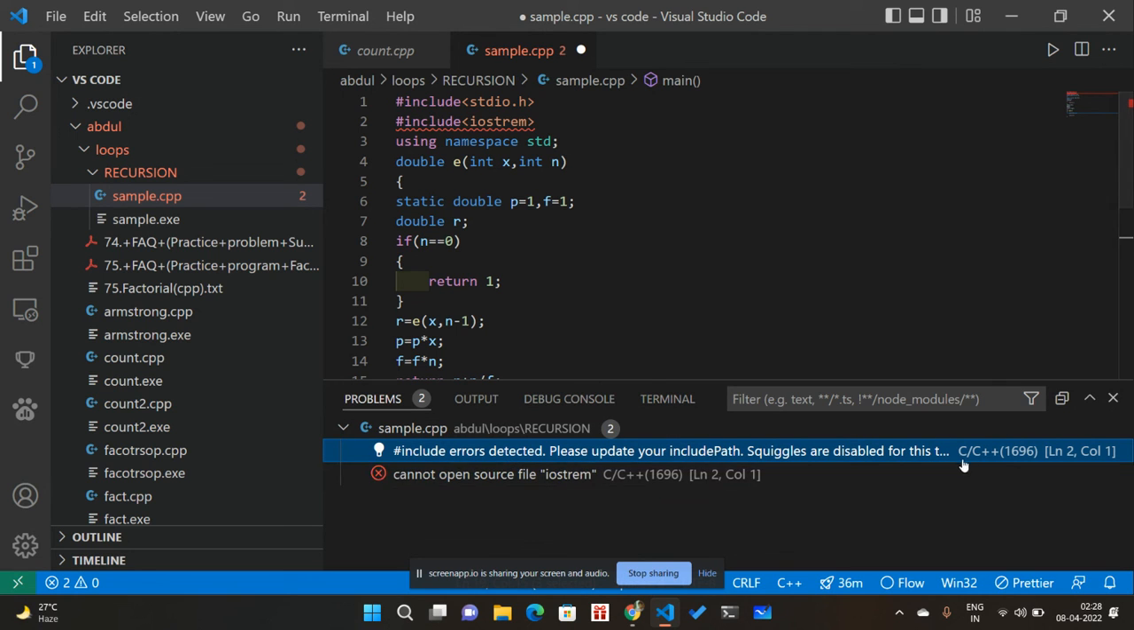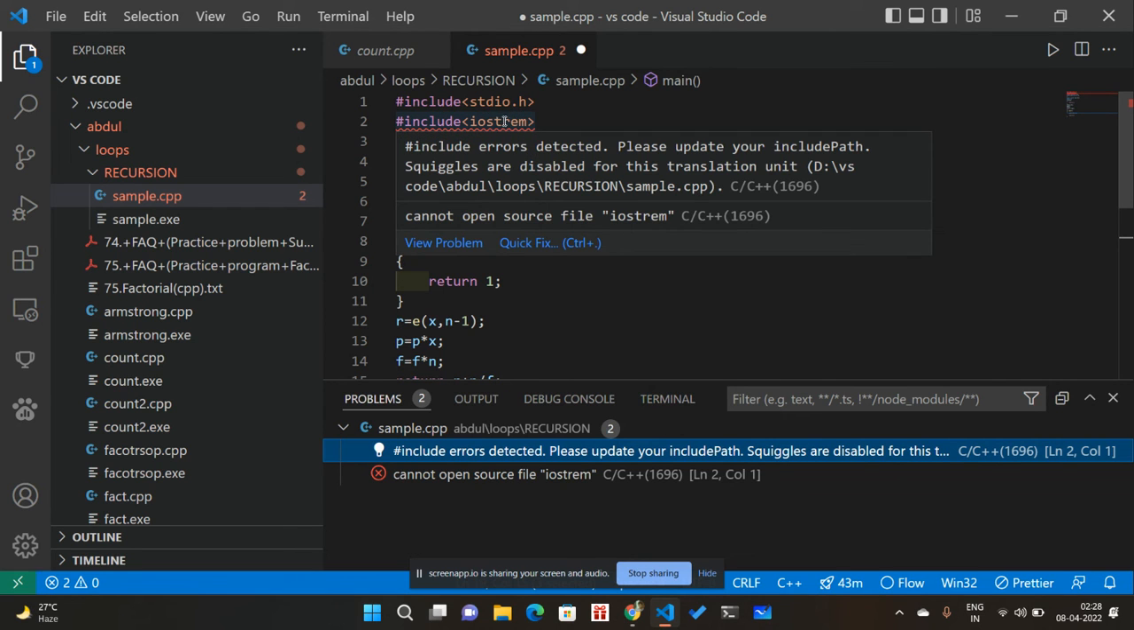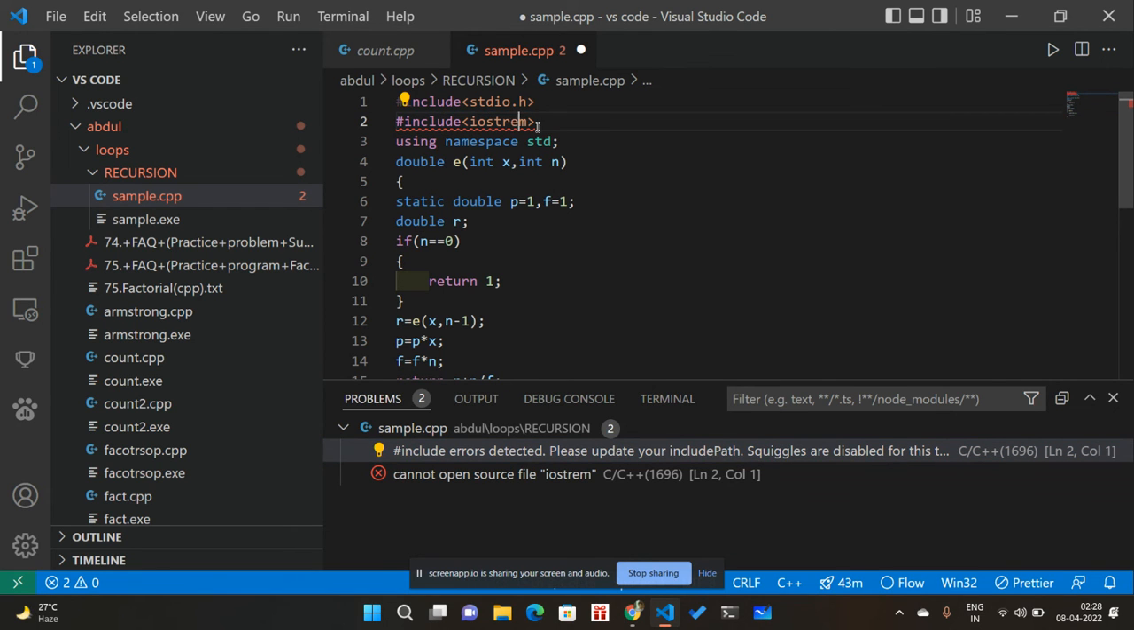It shows the problem, which is on line 2. So there is a problem: hash include stdio.h. Now everything is right. So I would just save this.